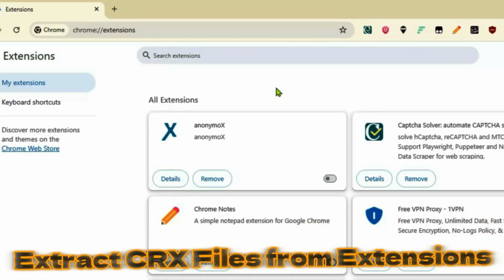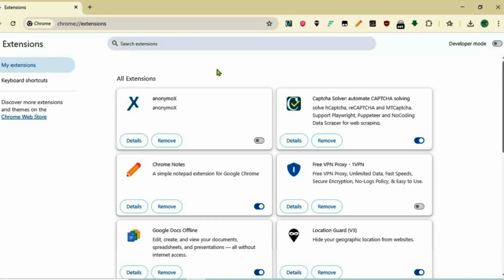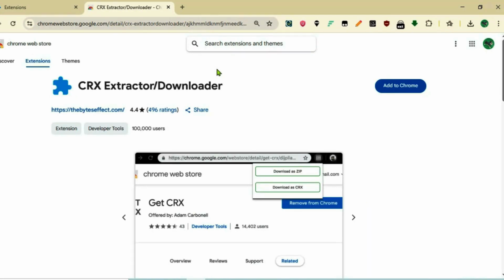How to extract CRX files from any Chrome extensions and use them for future. To do this, open a new tab and just go to the link in the description, which will lead you to this CRX extractor downloader Chrome extension. Just add this to Chrome first, add extension.